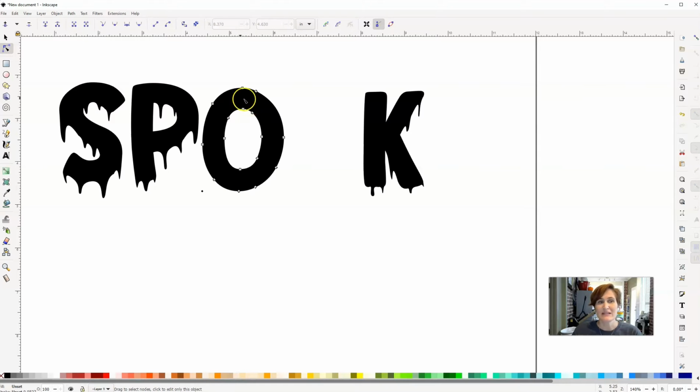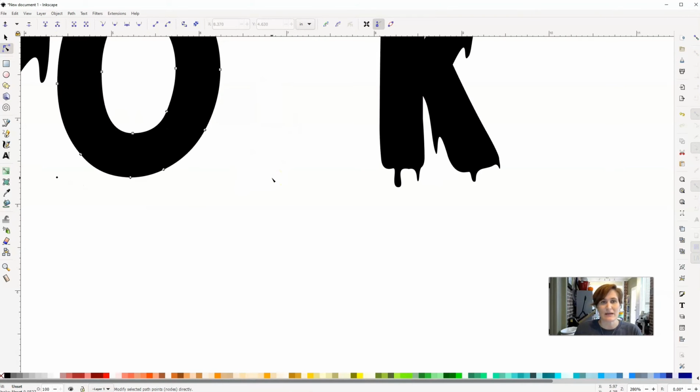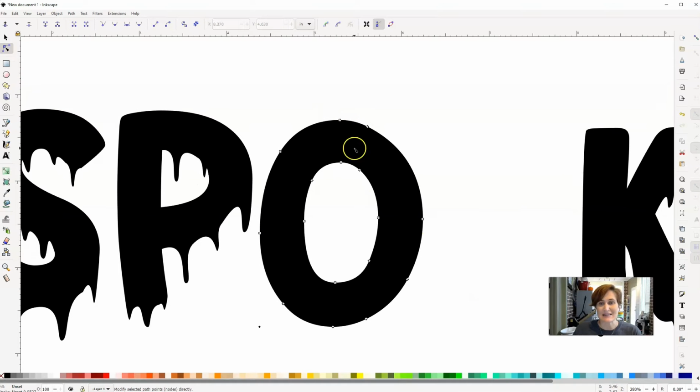So what I can do is I can click right here on edit path by nodes. I can click on my O and I can see all the little itty bitty nodes that pop up on my letter. Now, I'm going to zoom in here a little bit just so that we can see it a little bit easier on our screen. From here, with my edit path by nodes tool selected and my O selected, you can see it selected because it's got all the nodes on it.